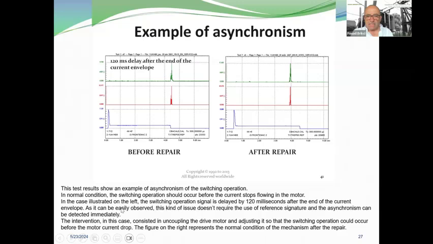As can be easily observed, this kind of issue doesn't require the use of a reference signature, and the asynchronism can be detected immediately. The intervention in this case consisted in uncoupling the drive motor and adjusting it so that the switching operation could occur before the motor current drop. And the figure on the right represents the normal condition of the mechanism after the repair.